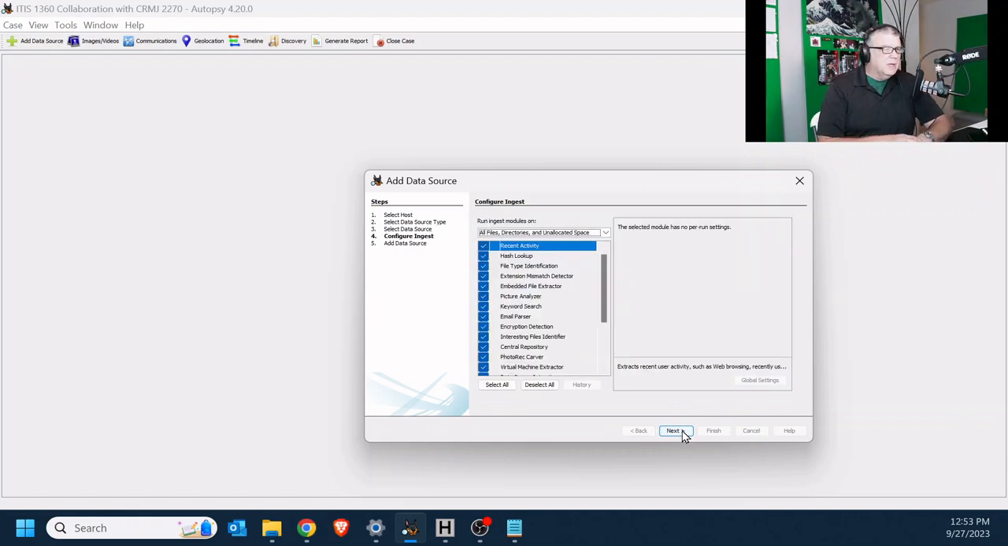Say next, and click all these configuration ingest modules. We will cover some of them in detail. Other ones are not particularly for this course, but say yes to everything. Make sure they're all selected. Select all, and then run it.